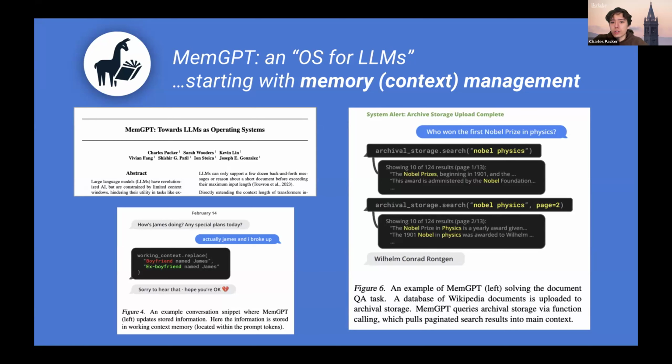And in this case, the tool is called archival storage.search. And the LLM is just exposed to this extremely simple tool. And the tool can be, behind the scenes, as complicated as you want to make it. It could be some crazy RAG stack. It could also just be cosine similarity on Chroma or something.